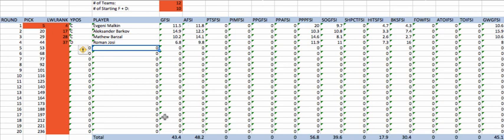And so that's it. That is the draft assistant. Your goal is to draft players in such a way that the categories that you're using in your league add up to be approximately 100 across the board.